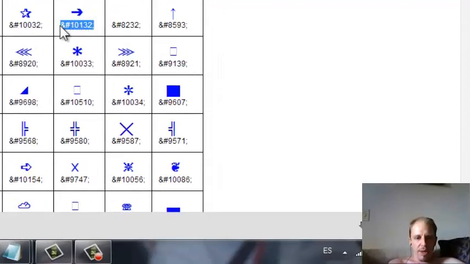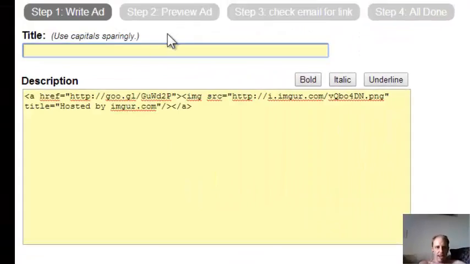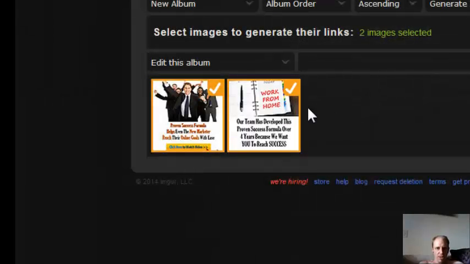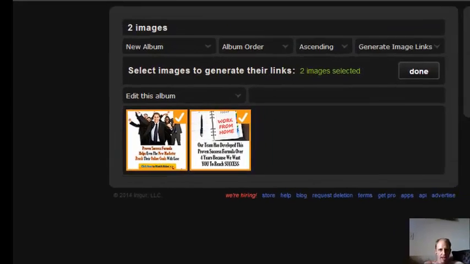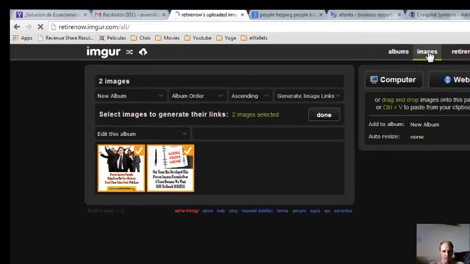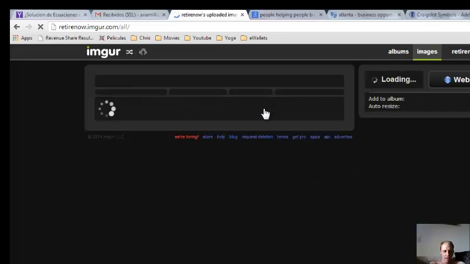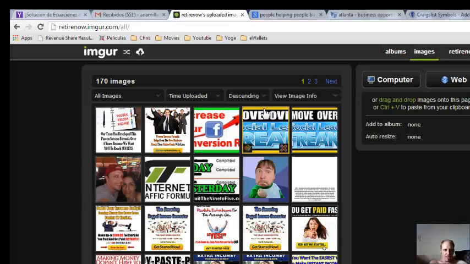Let's use this one. So I copy this, I go here to my ad title, I paste it in here, put a space, paste it in again, so it's two arrows basically pointing to the right. I want my ad title to basically match up with what my actual ad says, okay? So let me just go back to images, and let's look at this image to see exactly what it looks like so that I know that my title is going to match up with what the image says. It was this one here.